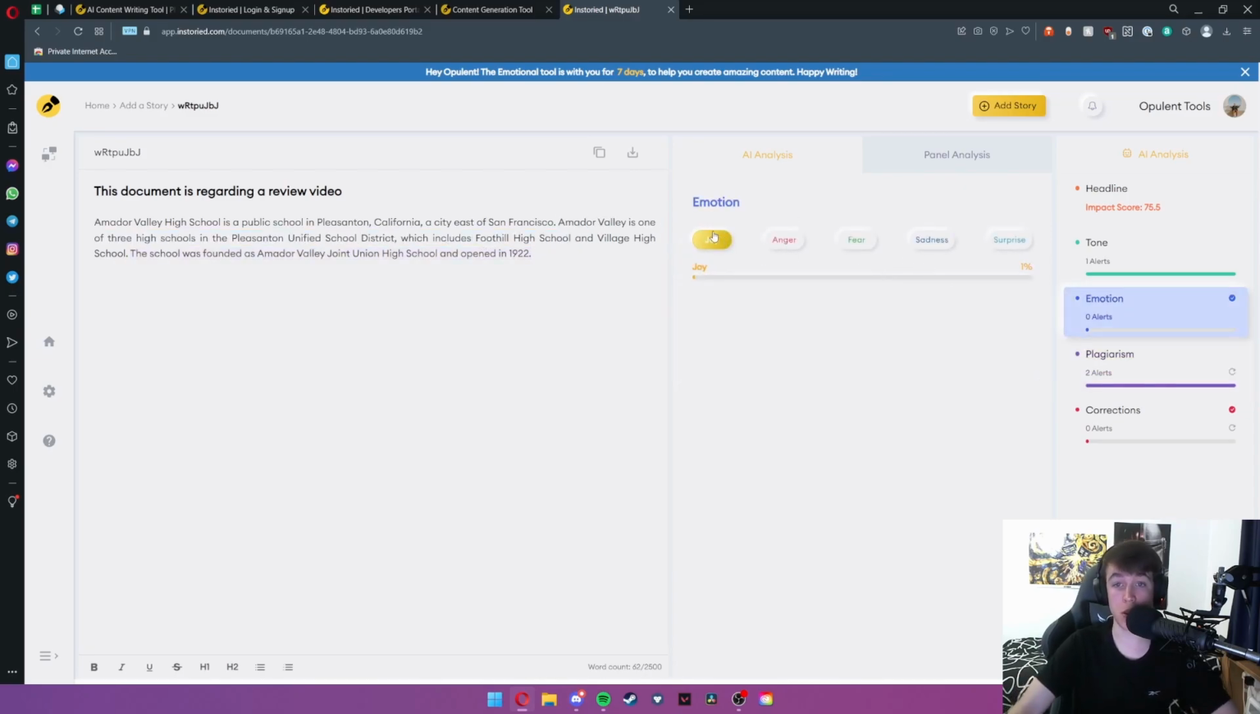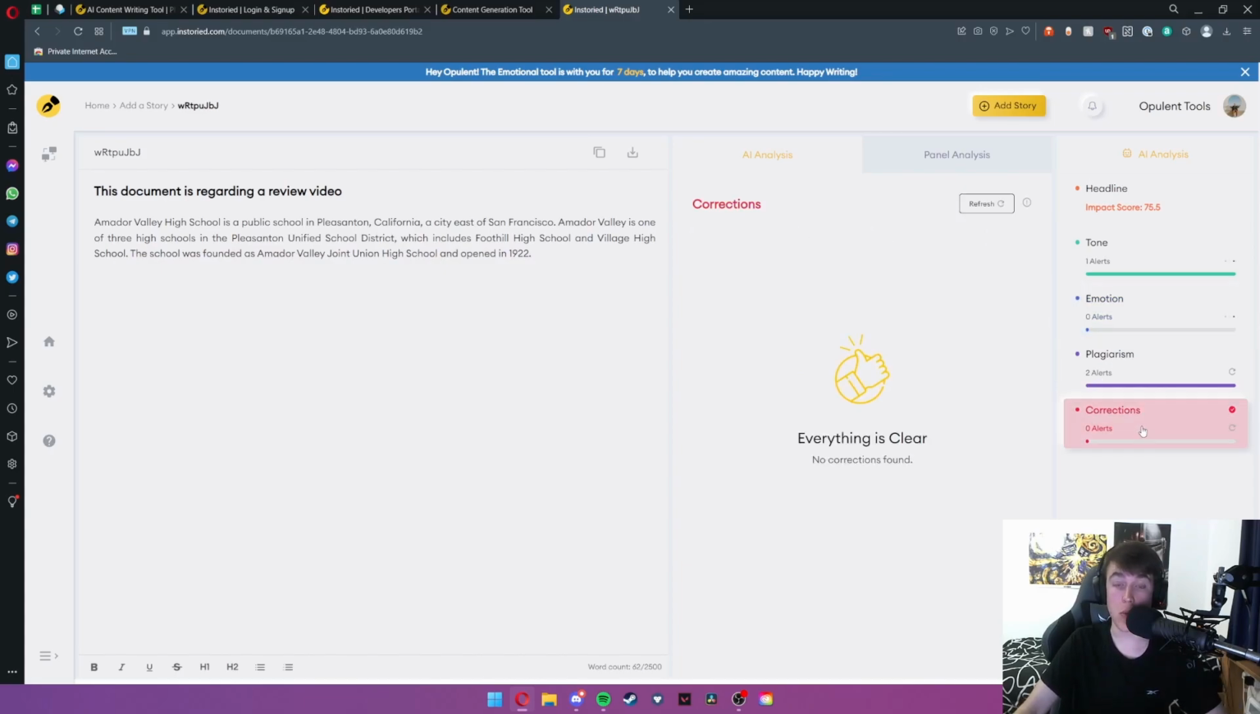Under emotion, you can see whether the piece has joy, anger, fear, sadness, or surprise, and then you also have corrections, which allows you to view anything that it thinks you might need to change, or mistakes and stuff like that. So really, really useful. So that's it for the analysis page.